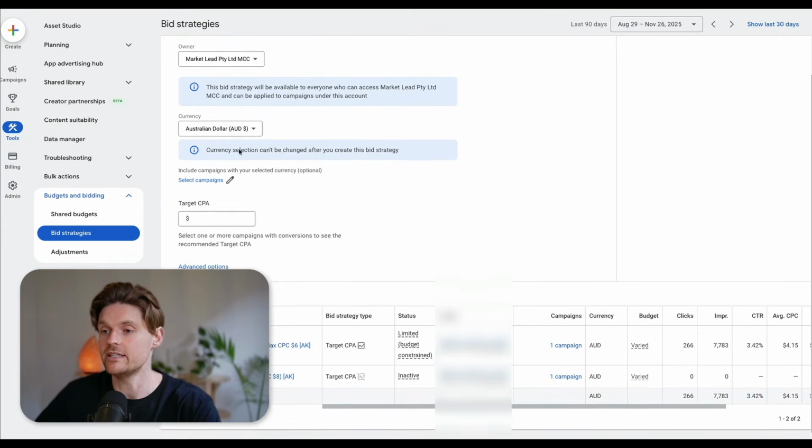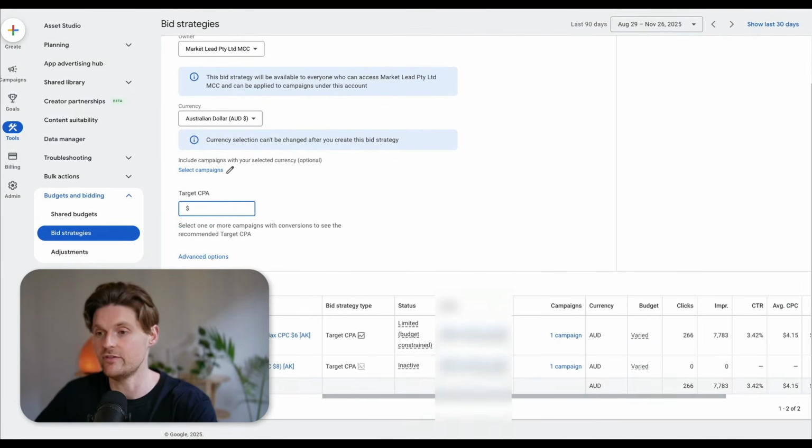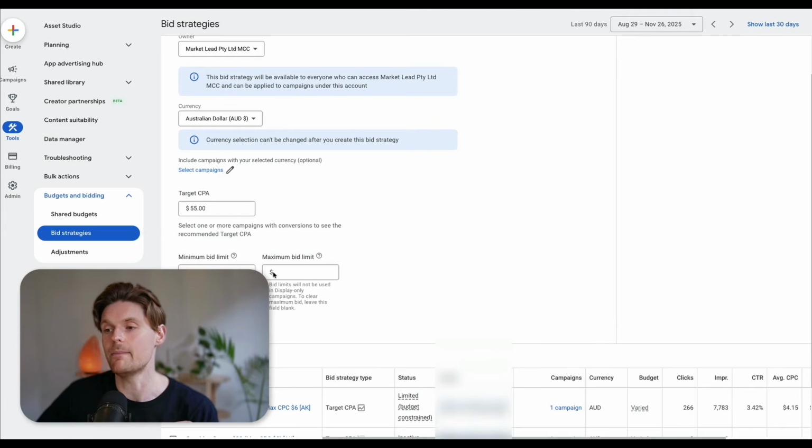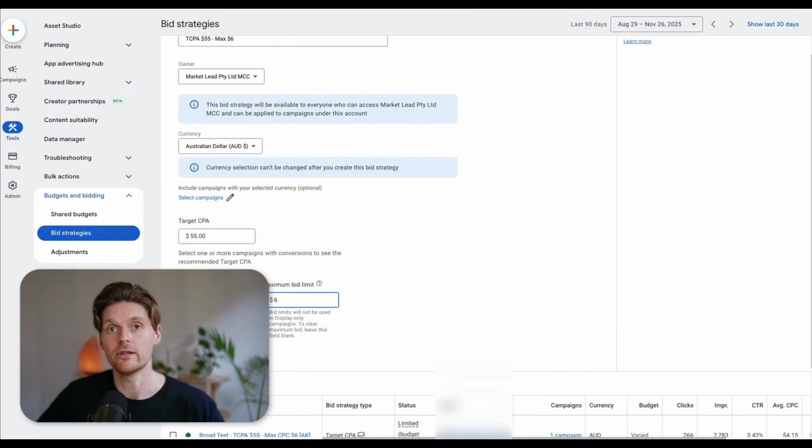Now I'll be selecting the ad account and then you put in your target CPA. So for example, it'll be $55. But this is where the magic happens. You've got to go to advanced options here and then put your maximum bid limit in. So for example, I want to be doing it at $6. The benefit of this is that you get the algorithmic power of Google Ads to go for conversions and leads, whilst also putting a maximum CPC limit on it as well, so you're not overpaying for your traffic.